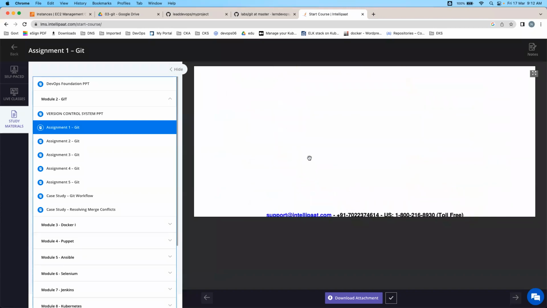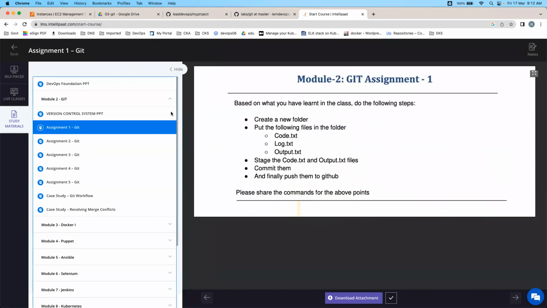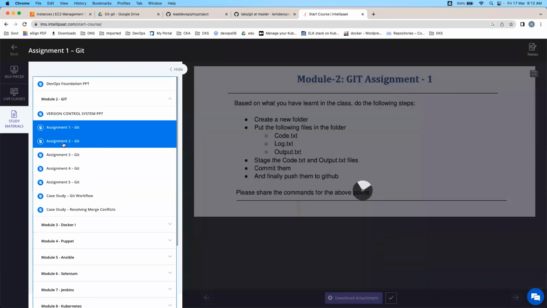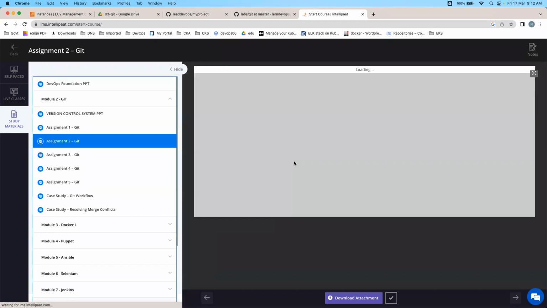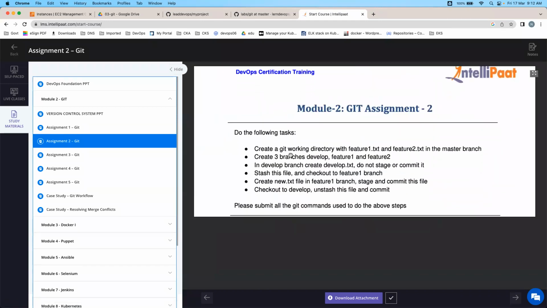If you're not able to understand something in the assignment section, then you ask me, hey, this is what I see in the assignment. I did not understand. Can you explain? If you do it that way, then I can explain it. So this is what it is again.